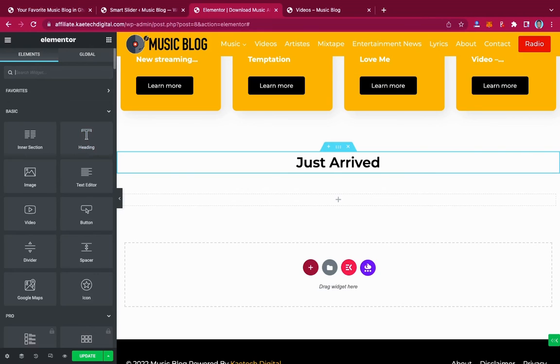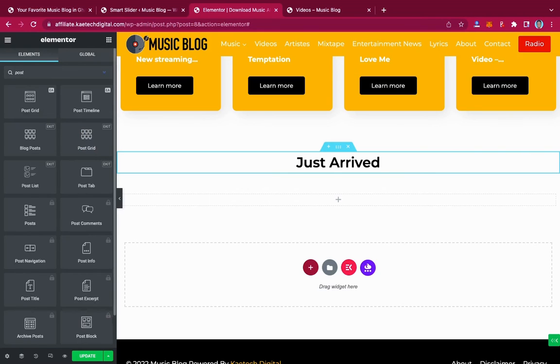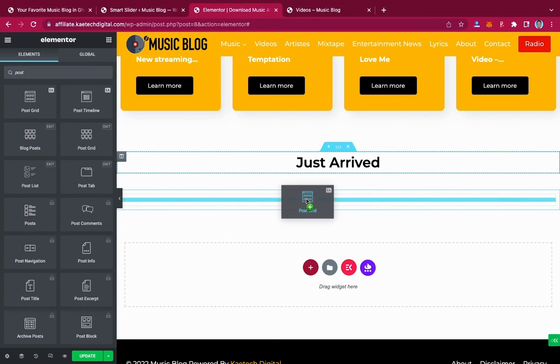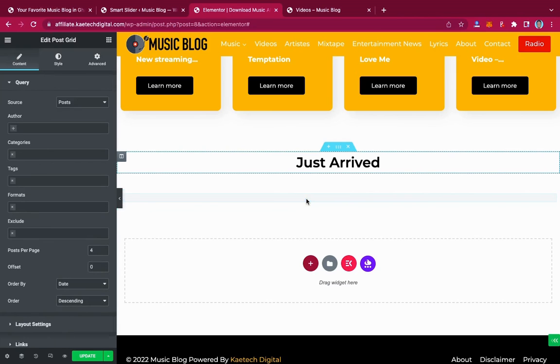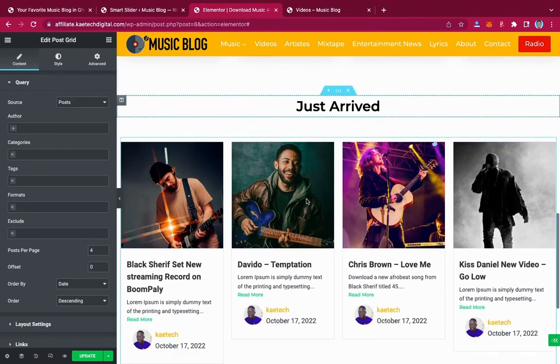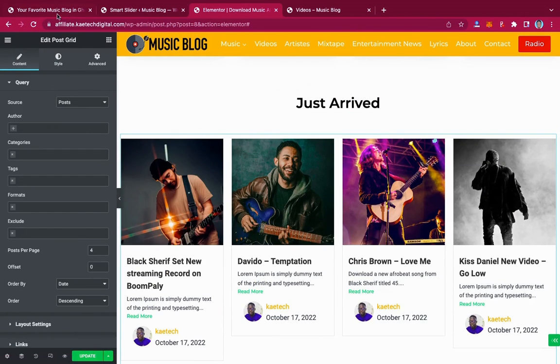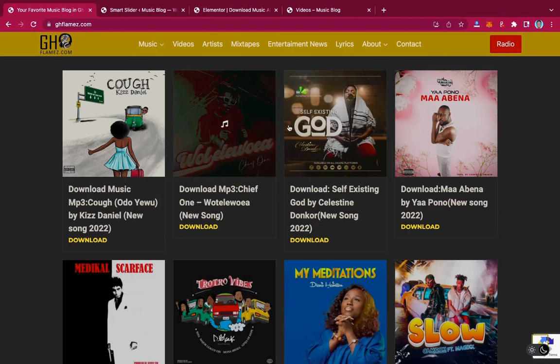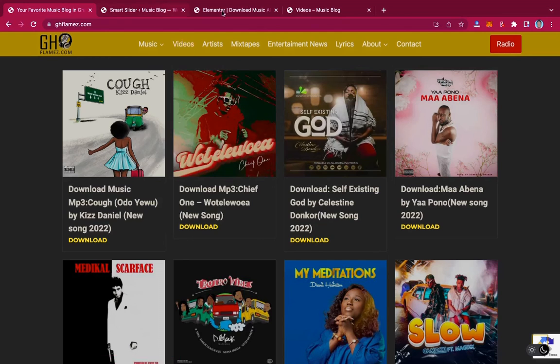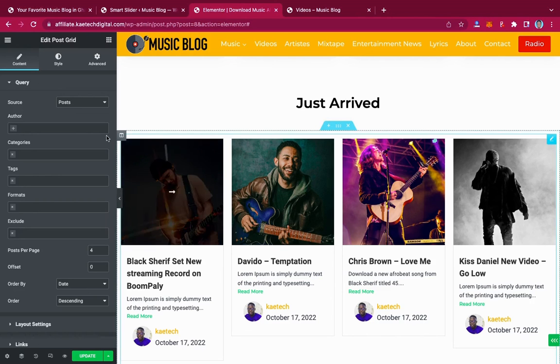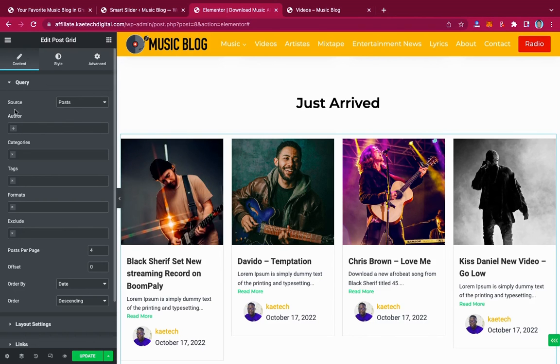Let me search for post. As you can see, we have post grid, we have post template, we have blog post, we have blog post grid over here. Now let's try and use this post grid and see. Okay, so guys, this is the post grid that we want to use. If you look over here, this is exactly what they used over here. So the post grid. So we're going to edit this.